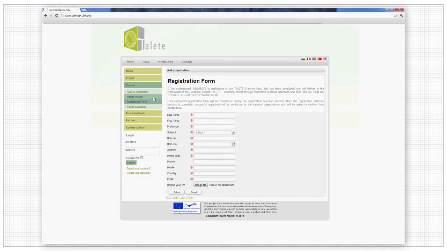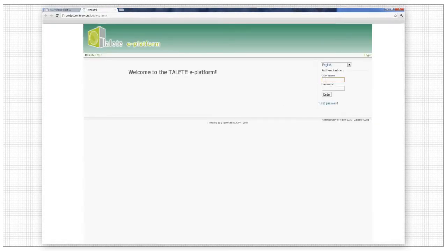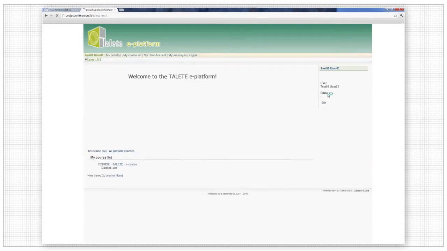Now we can go into the TALETE educational environment, where the teachers will benefit from the theoretical pills and test the 3D educational virtual environment. And then they will be able to participate with their students in the TALETE experiment. In order to log into the TALETE project e-learning platform, insert your username and password in the authentication form on the right side of the screen. Click Enter to access the platform homepage and watch the list of your courses.